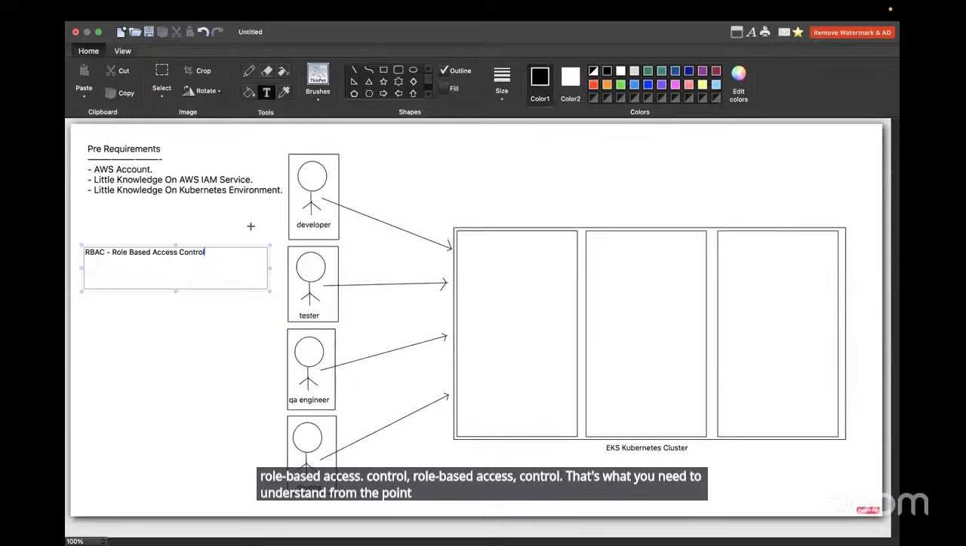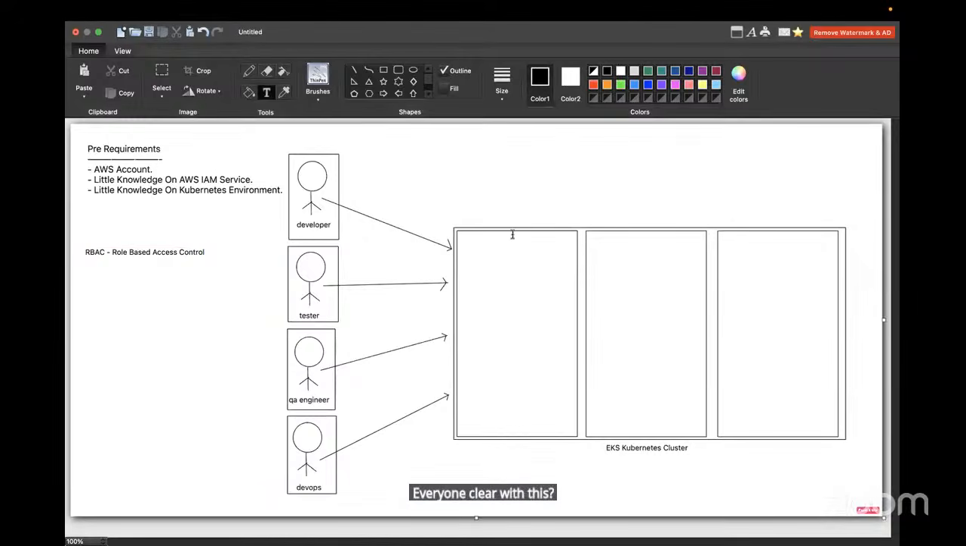Is that clear until here, people? Everyone clear with this? Yeah, a free account is sufficient. Amarnath, is that clear until here?